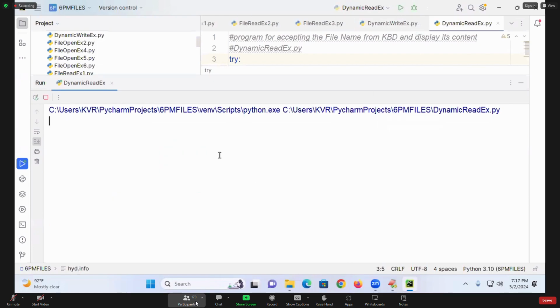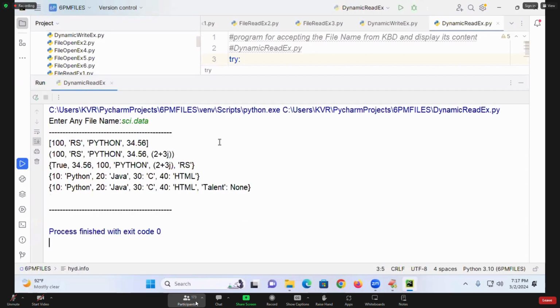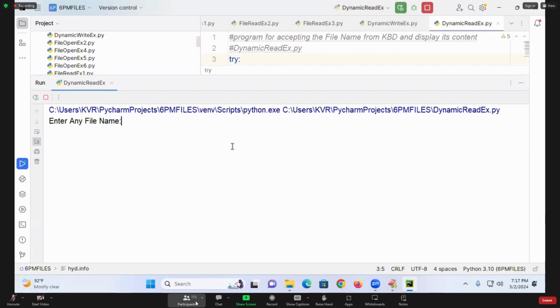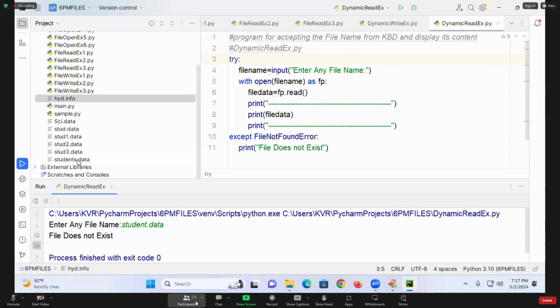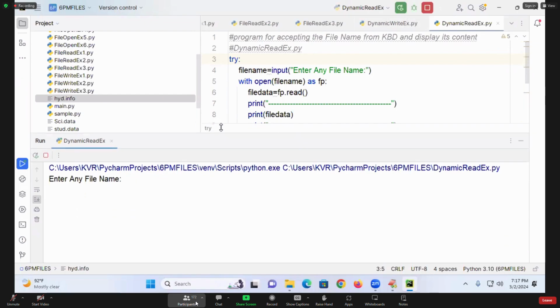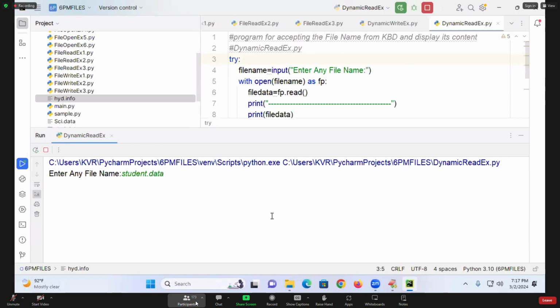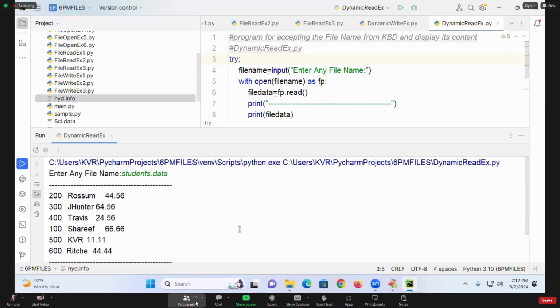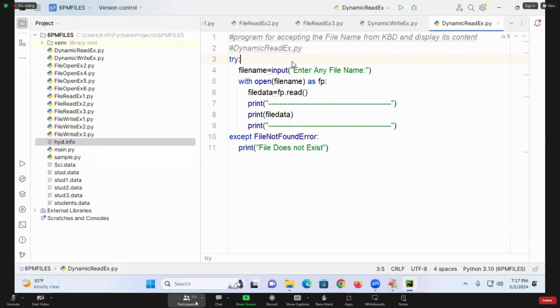You say next one: SCI.data, scientific data. You say next what? Student.data. File does not exist. What is this file name now? Students.data. Students, yes, is missing. So when you enter students.data, you are getting the complete information. Are you following?